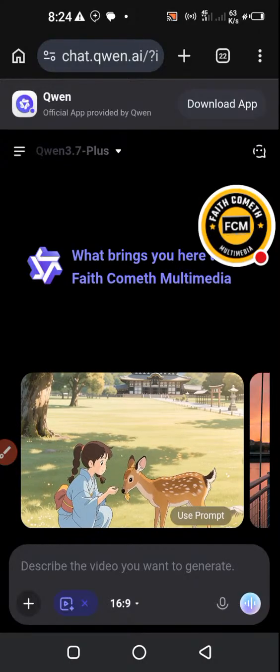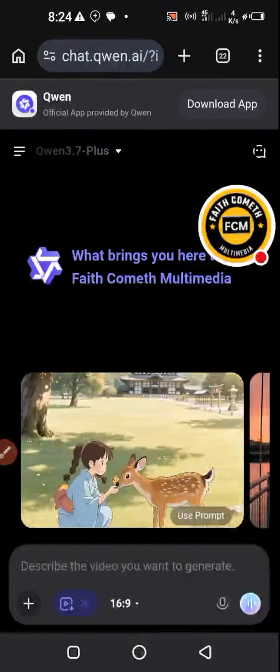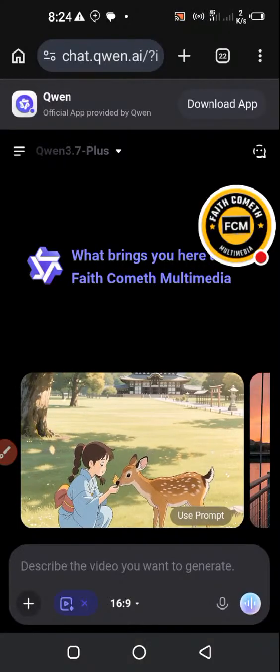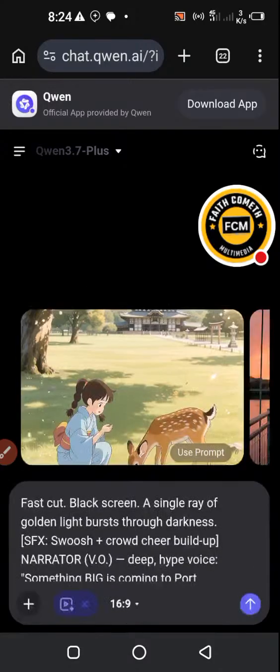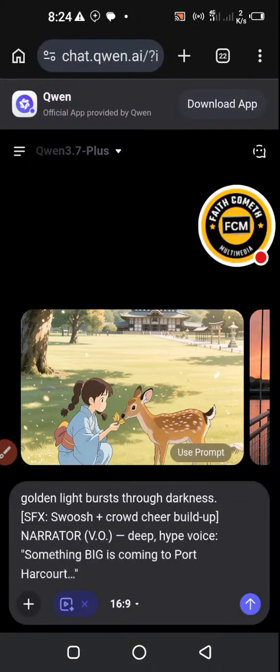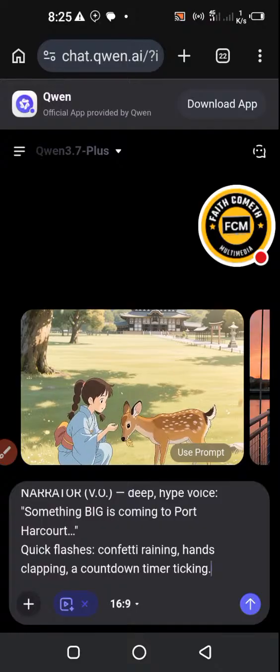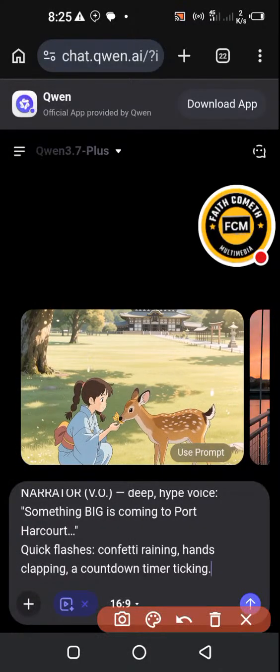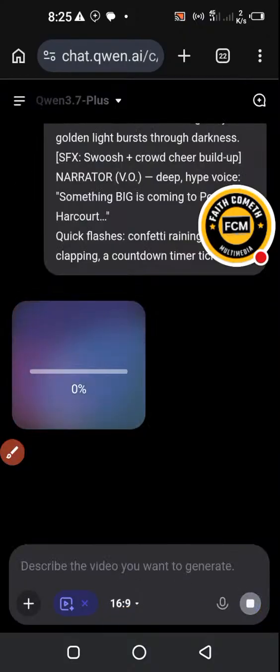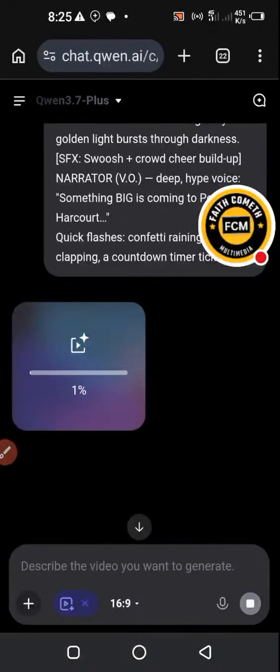So the next thing we want to do is to bring our script. So we are going to paste our script here, and then we are going to click on this arrow to send. Now we need to wait for it to do its job.